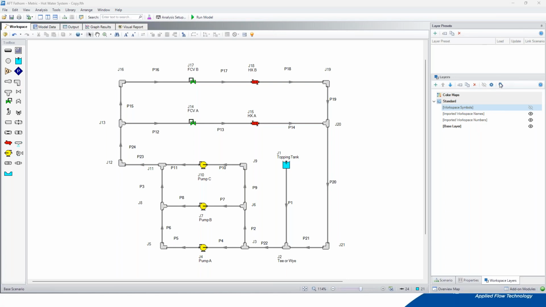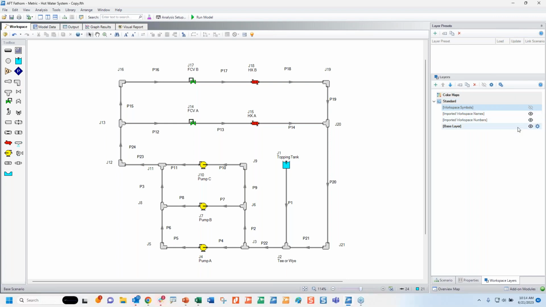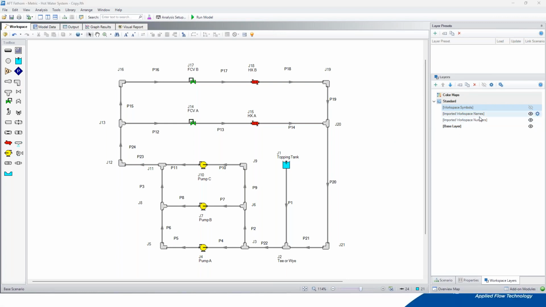Right here. So this is the global control. You can add layers here. You can delete layers. You can show layers, okay? As I said, when you first run the program, it will create 3 layers for you. We have 3 layers here: names, numbers, and base layer.